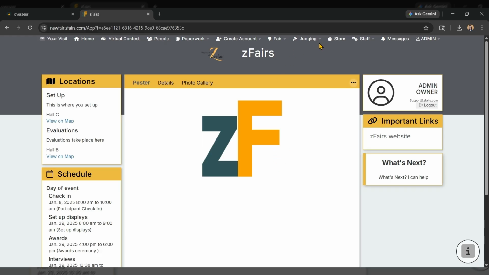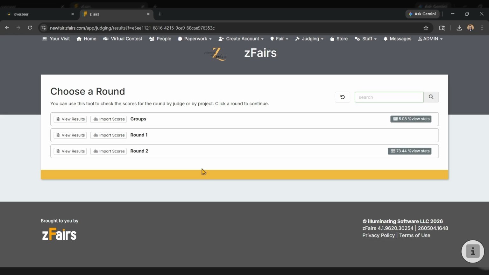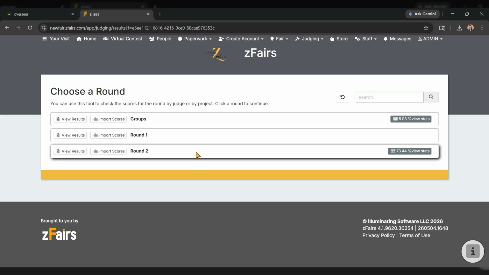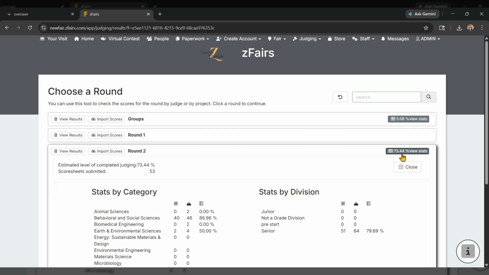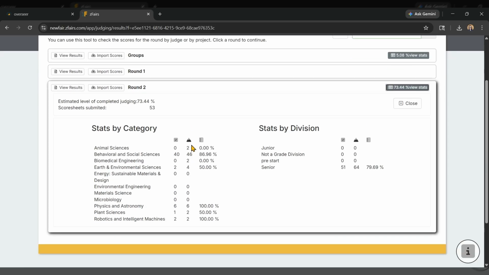To see your scores, the best place to go is the Judging Results Reviewer. In the viewer, you can see each of your rounds divided by section. In the sections, you can see your stats here. This is useful when watching how judging is progressing.